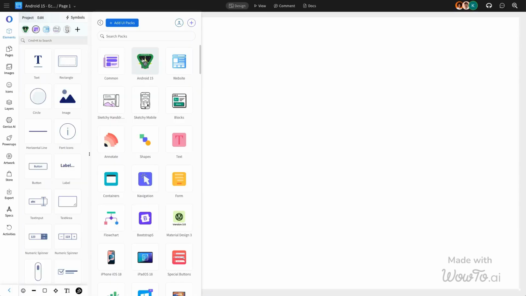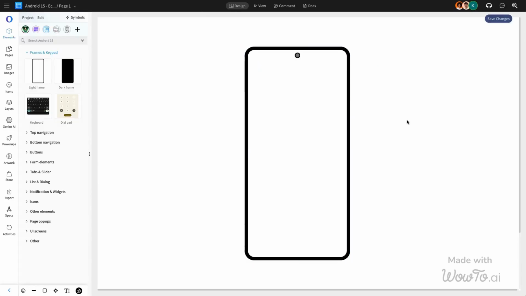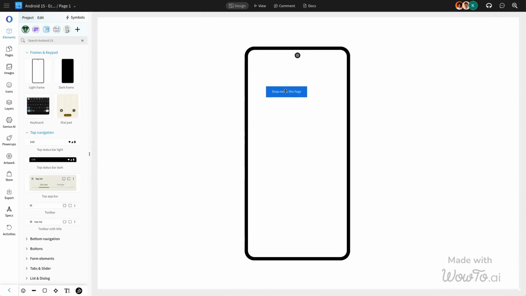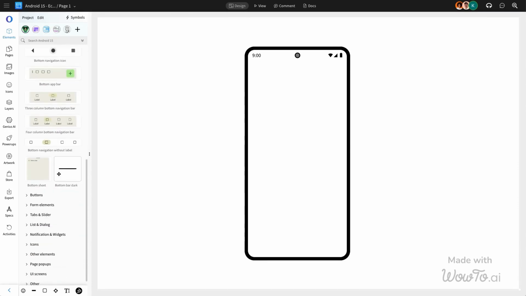Let's begin by setting up the master page, starting with the mobile frame. Next, we'll add the top navigation status bar to display key details like network, time, and battery percentage. Then, we'll integrate a customizable bottom navigation bar, tailored to the app's specific needs.